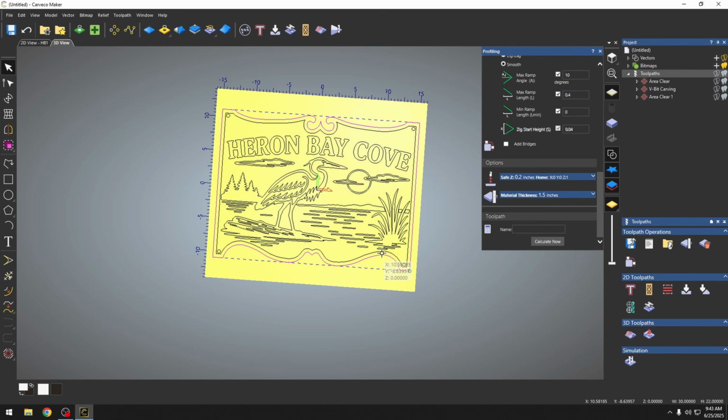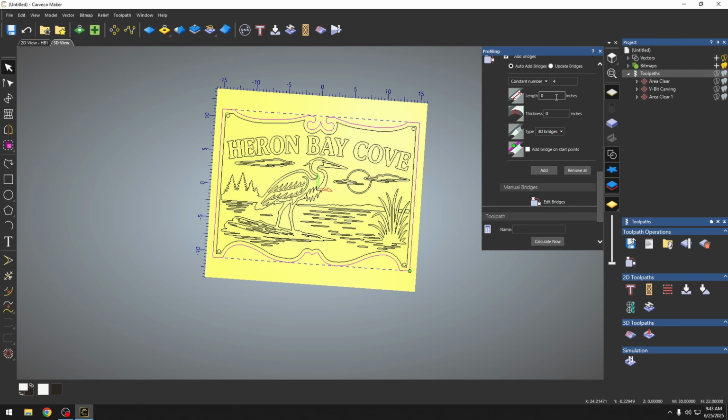When we cut it out, we don't want it to be hanging loose. So I do want to add some bridges. I need to tell these bridges how big the bridges or tabs are going to be. And let's just make them 1/4 inch by 1/4 inch. And we want about 4 of them.